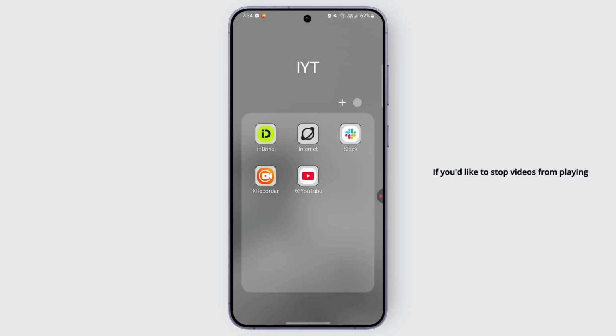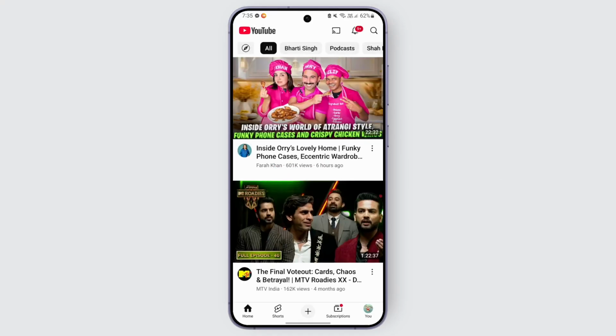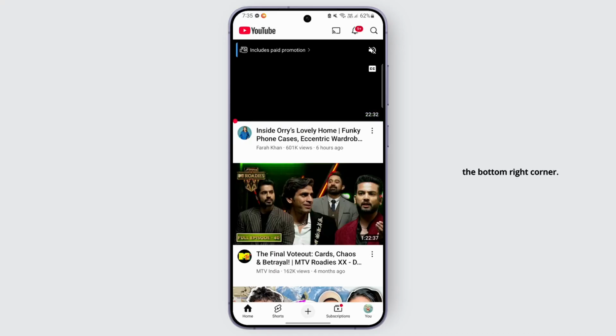If you'd like to stop videos from playing while scrolling on the YouTube homepage, in today's video we will be guiding you through the process. You can start by opening up the YouTube app on your mobile device. Once you open up the YouTube app, you can tap on your profile icon located in the bottom right corner. Tap on it.